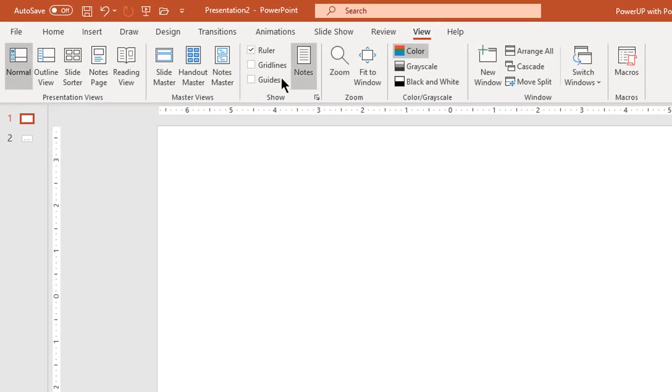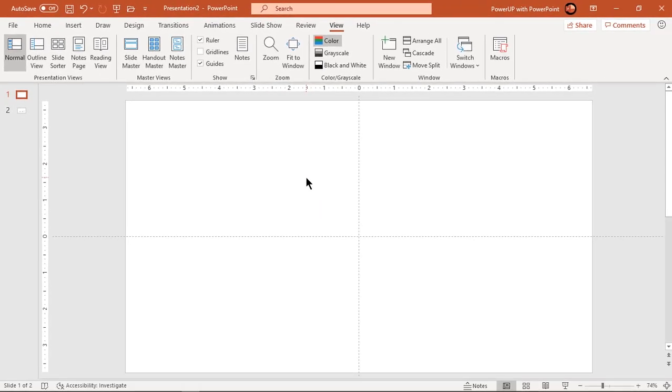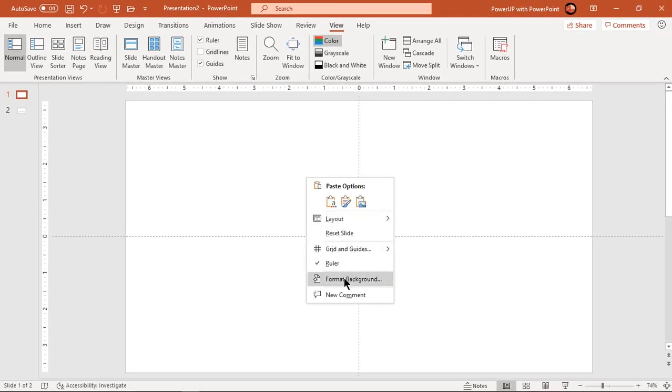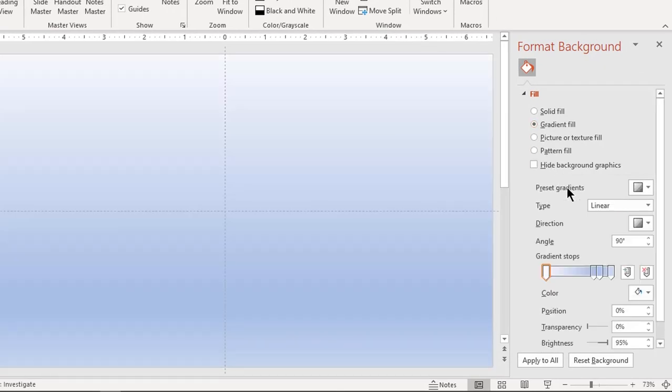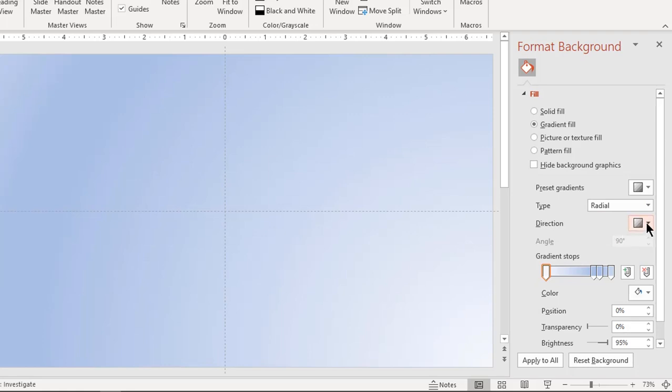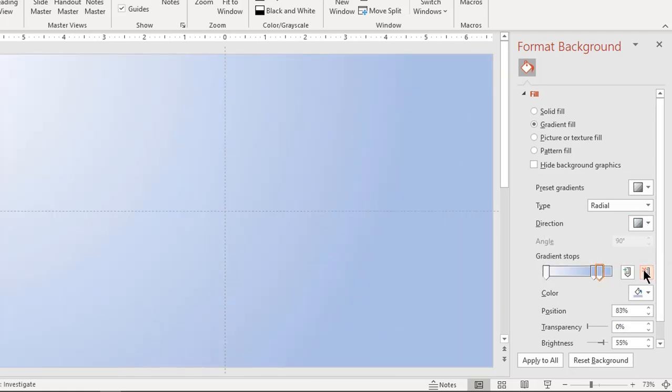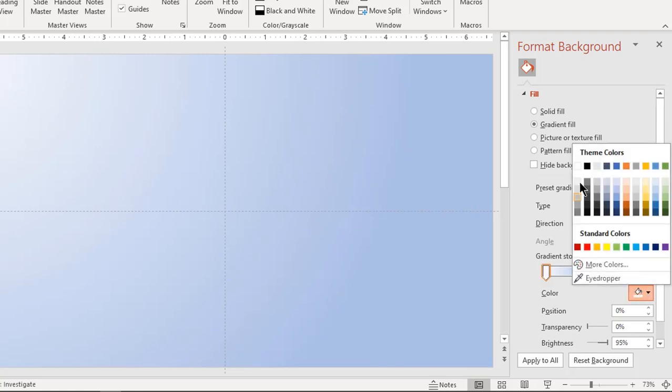Let's first enable the guides and then format our background. Select fill type as gradient and make it a radial pattern. Change the direction and remove the stops to two-step gradient. Change the gradient stop colors to white and light gray color.